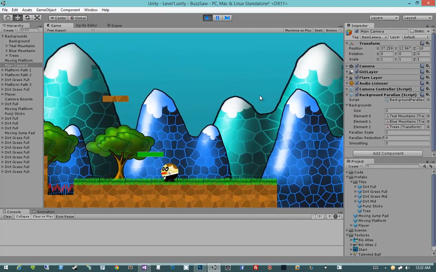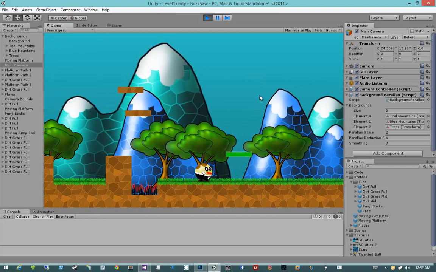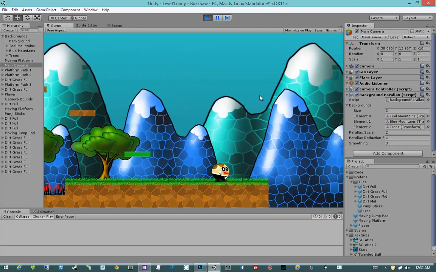It actually looks pretty cool. It's almost giving me a headache though because the parallax factor is way too much.